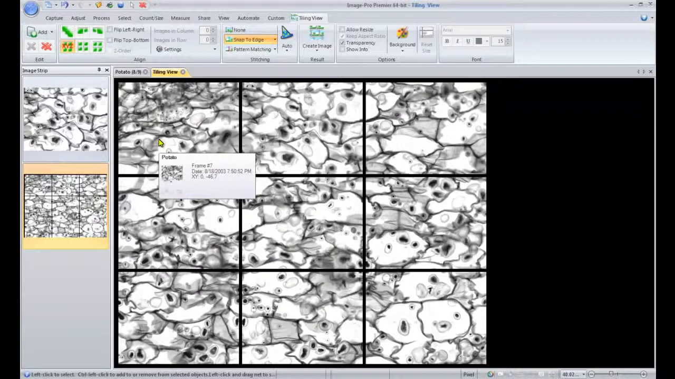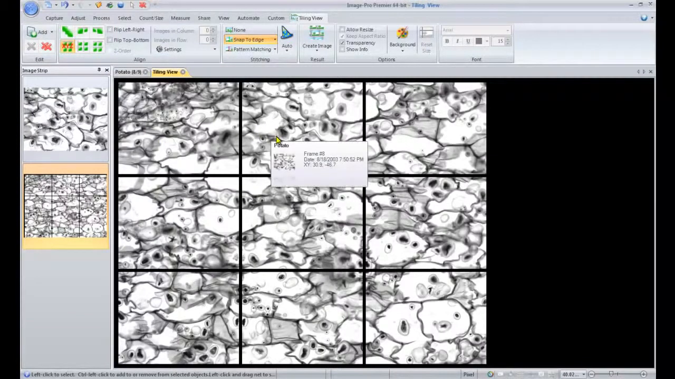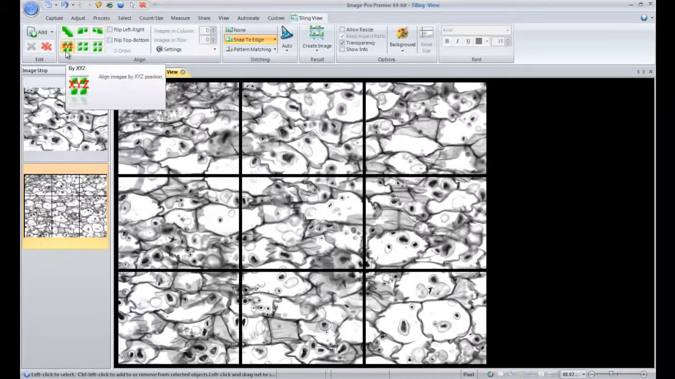Now when we hover over each of the frames in this image, you can see in the pop-up menu that it already has XY coordinates associated with each frame. And because of that, Image Pro Premiere automatically aligns this image using the XY coordinates. And you can see the XY button is active up in our alignment menu.